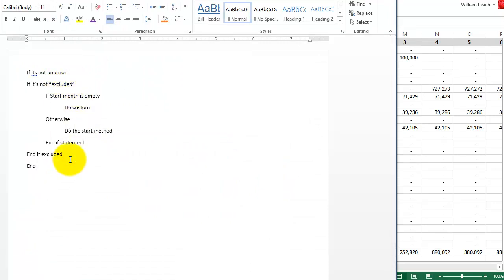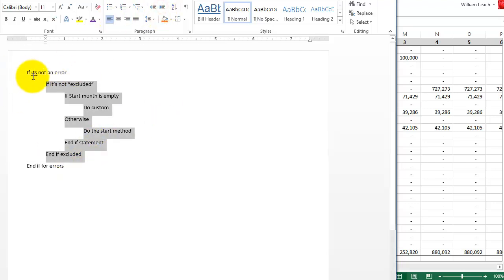And we will end the if for errors, right? So let's nest this stuff deeper in. We're building a nested if statement. If this, keep going. If not, leave. If start month is empty, do the custom method. Otherwise, do the regular method. Okay, so we have a structure of nested if statements that we're going to need.